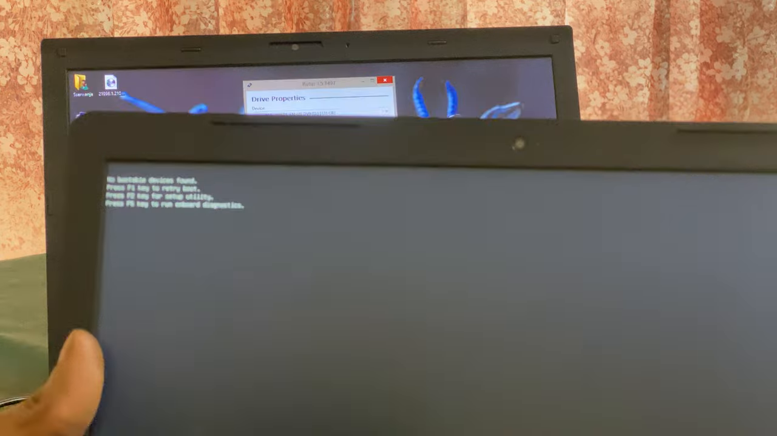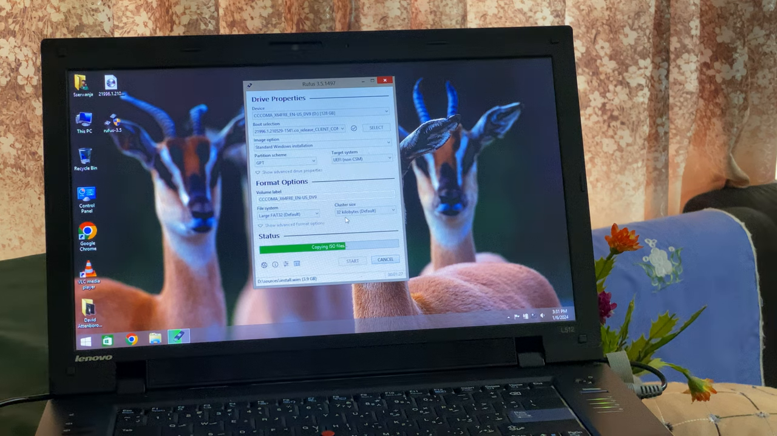So after here, we shall be able to boot and we shall be able to resolve all the errors in our PC. So this PC just needs Windows. And this is how you create a bootable drive, for those who didn't know. And I'll be showing you how to resolve very many issues on your PC.